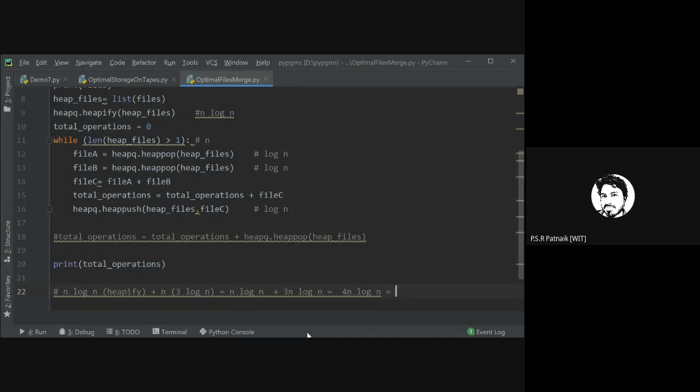So what is the O notation? Constants are always ignored. So O will be n log n. So the entire algorithm of optimal file merge can be solved in n log n.